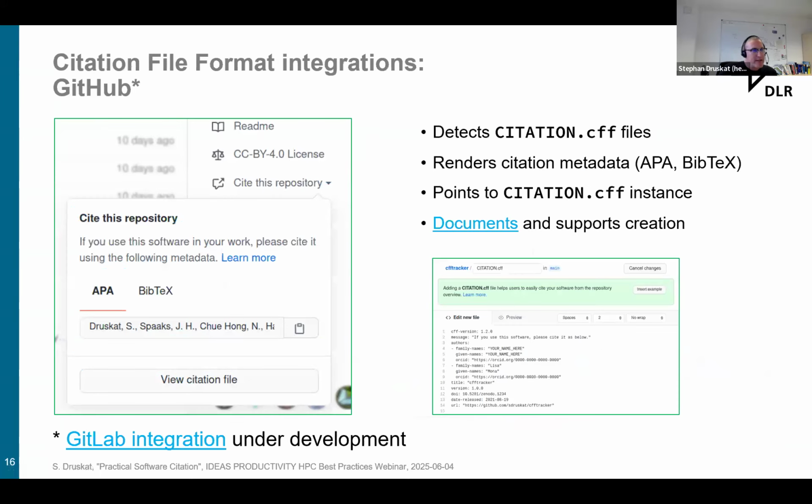A very brief look at some of the integrations that you get for free when you use CFF. There is a GitHub integration. So when you have a citation.cff file in your repo, you get this nice widget where people can click on it and say, cite this repository, and they'll get a rendered version of the metadata from the CFF file, either as a pre-formatted string or as BibTeX.